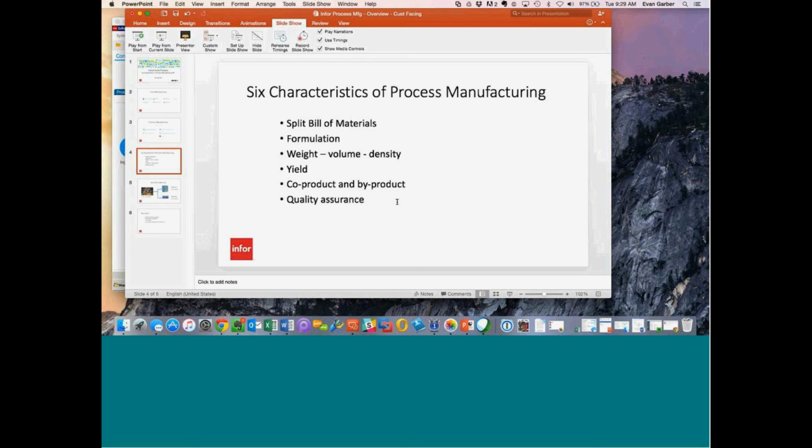I hope you are a little more educated now on what CloudSuite Process can do, specifically for process industries. I showed you generically how we work for all process, but just know that there are a lot of features built in here for the specific micro verticals of process manufacturing.